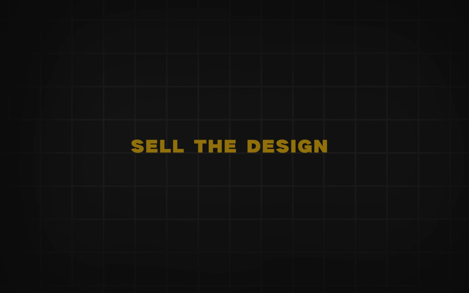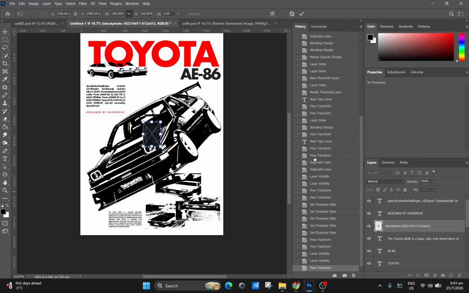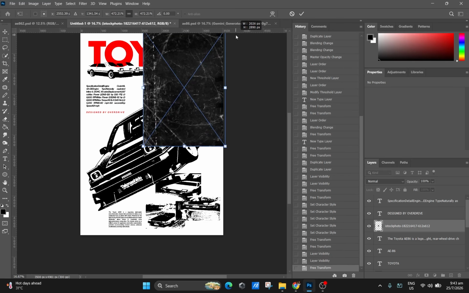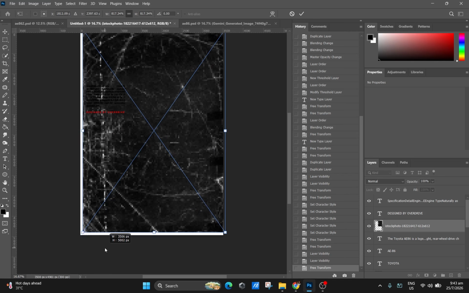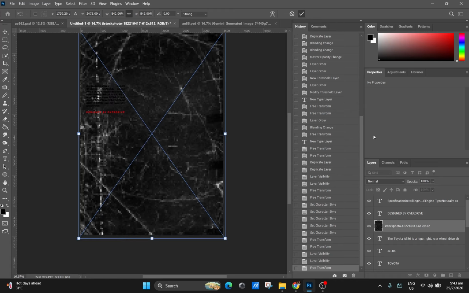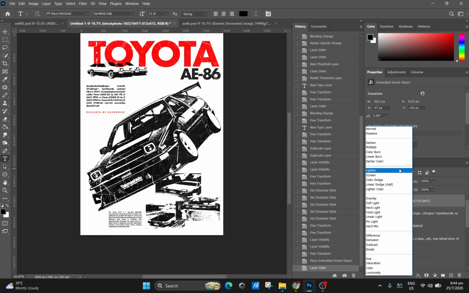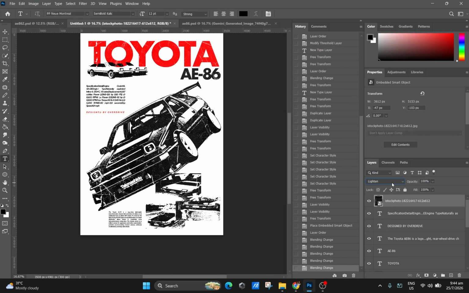Step 4. Sell the design. Here is where the magic happens. To actually sell this design, we need to make it look tangible. Grab this black paper texture, drop it at the very top of your canvas, and change the blending mode to linear dodge. Suddenly, it's not just a digital file anymore, it's a physical product.